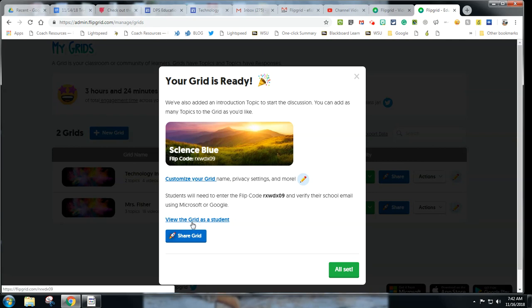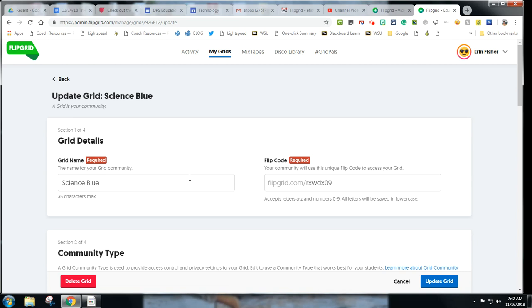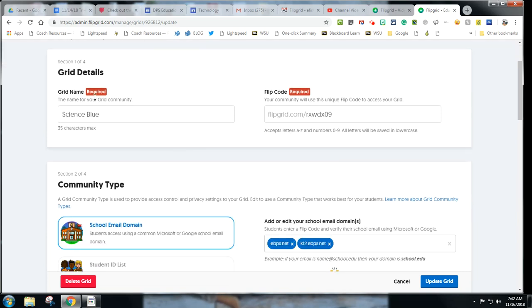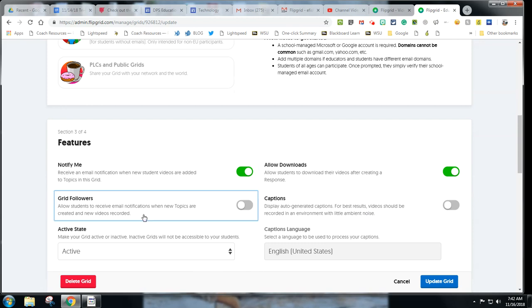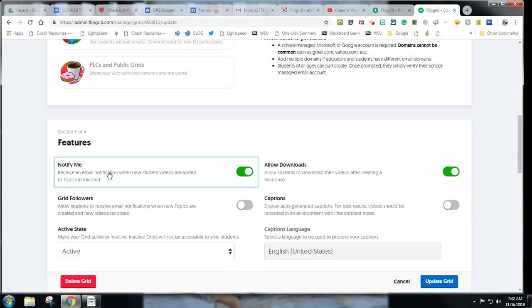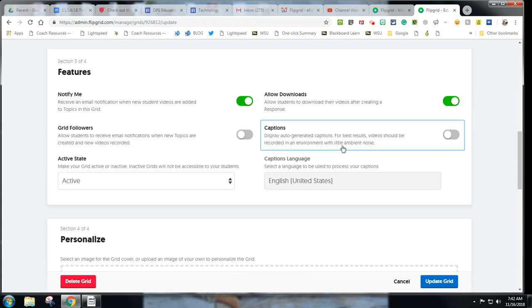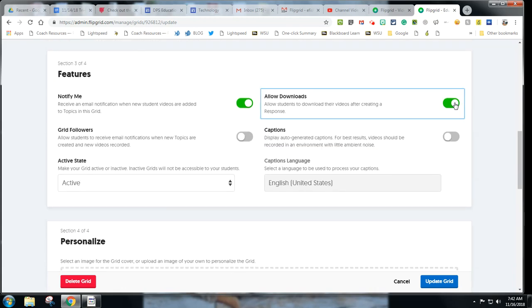When you're making yours, check this out. Once I'm in the grid, I need to make some topics. So here's all my settings. I want to look through this, make sure I have this. Now, here's some good things. Notify me. Do you want to be notified every time you get a video via email? So think about that. Do you want to allow the kids to download their videos? Think about that.